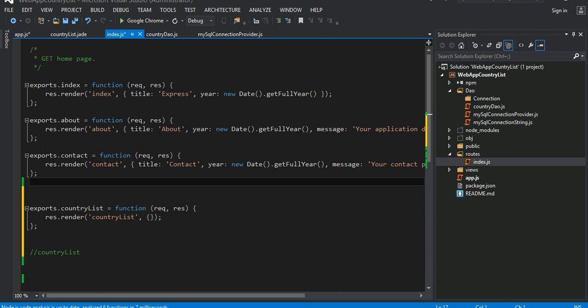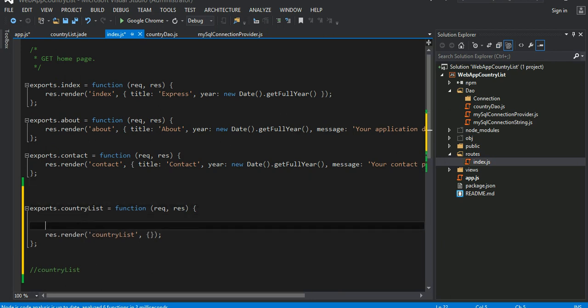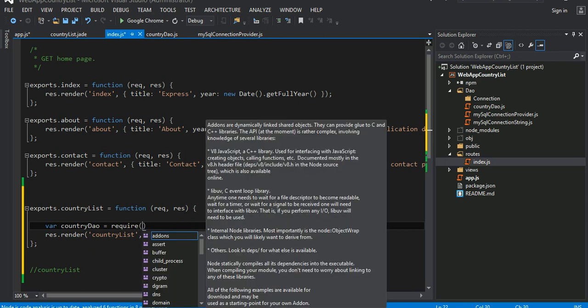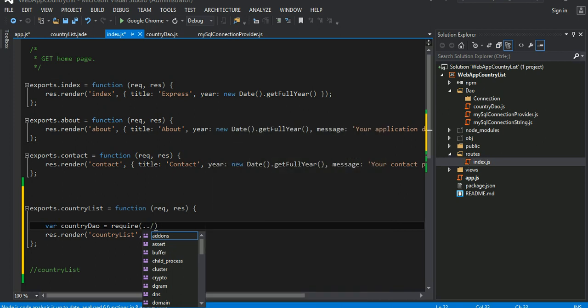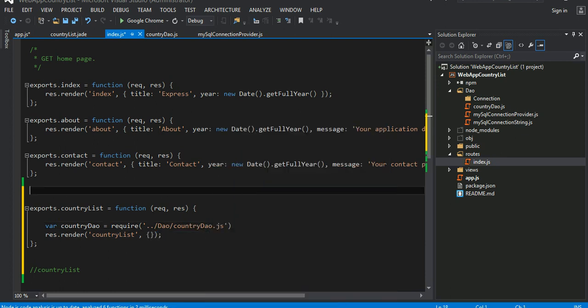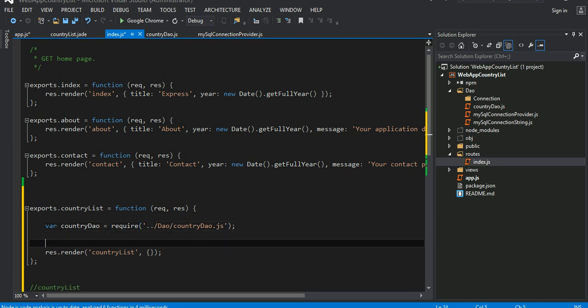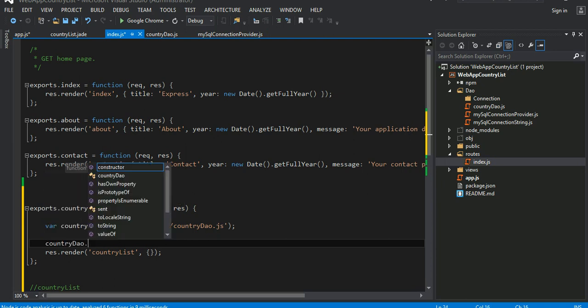So the idea is I would like to test my country DAO, whether it is working correctly or not. So I need to require that country DAO using require. Of course, the country DAO is inside the DAO folder, so I have to get out from my folder and now go into DAO, and inside the DAO I have countrydao.js. Now we should be able to start using it. So we should say countryDAO is a countrydao.